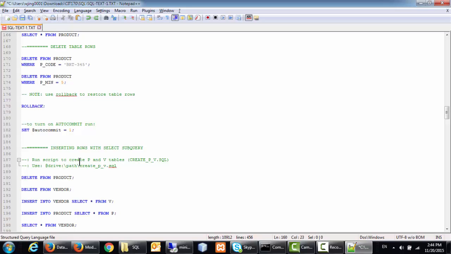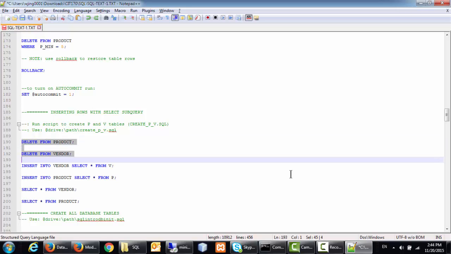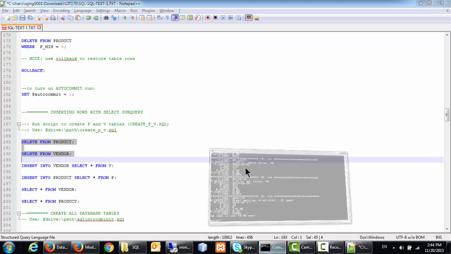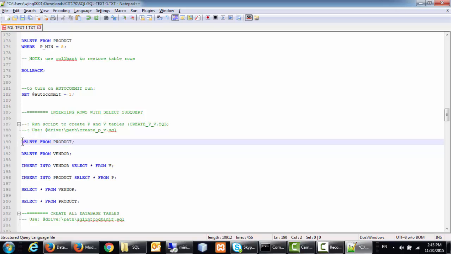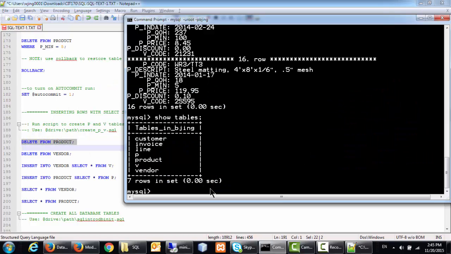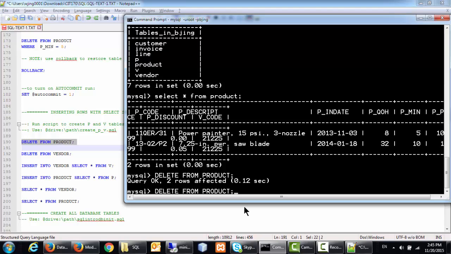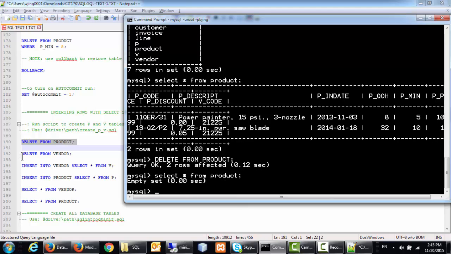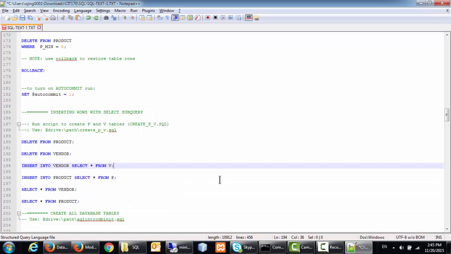After you load this data, then you can run the command delete from, which means I delete everything in the product table. You can see before, product had this table. If I run delete everything from the product table, I select again, I don't have anything, and I delete everything from the vendor table. Why do we do the delete? Because we're going to practice later. We're going to insert from a select statement.